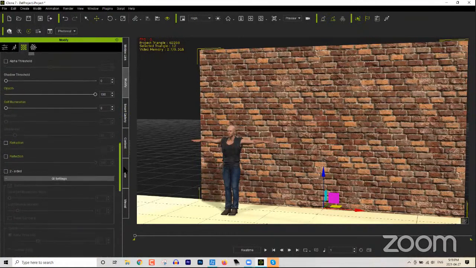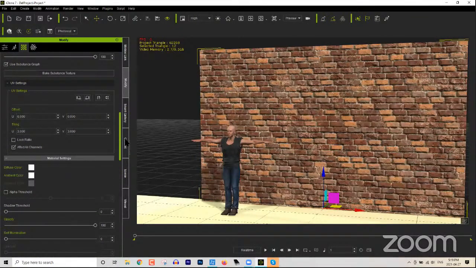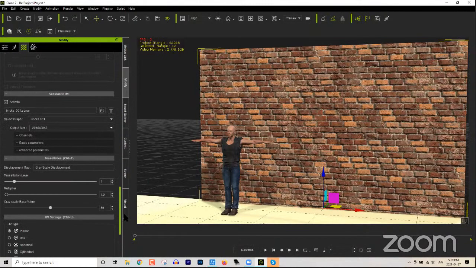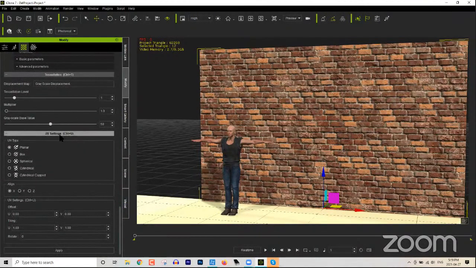Once you're happy with the tiling that you had, I also want to mention that there's two types of tiling here. There's this UV tiling up top here, UV settings. And if we also go down to the very bottom, there's this UV settings as well. And you can do the exact same thing here and apply it. The difference here is you can actually apply it to different types of shapes, like cylindrical, capped, spherical, and everything like that. And you can align it on different axes. So it's more detailed. And when you select apply, it'll load for a second, then it'll apply it.